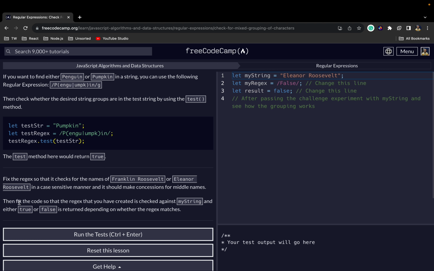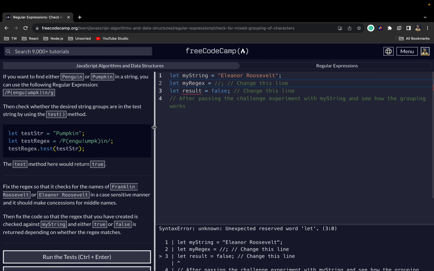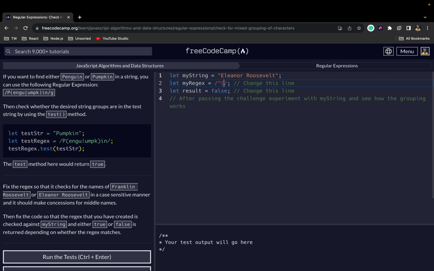The way we're going to do that is to say let myRegex, and now let's bring the caret. So we want to check if the regex begins with two things. First, Franklin Roosevelt.